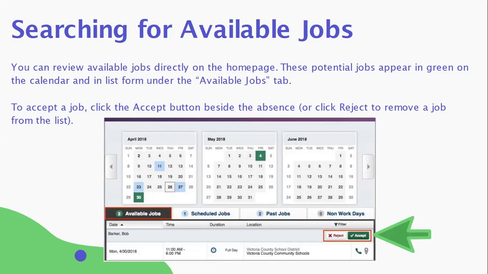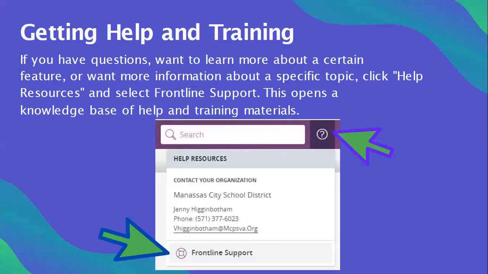Yes, you can get to the school and take that job if they ask you to, but my thought is that you don't hit reject ever. Just let it sit there. You're not taking that job. It's okay for it to sit there in your view. So that is my warning on the reject button.